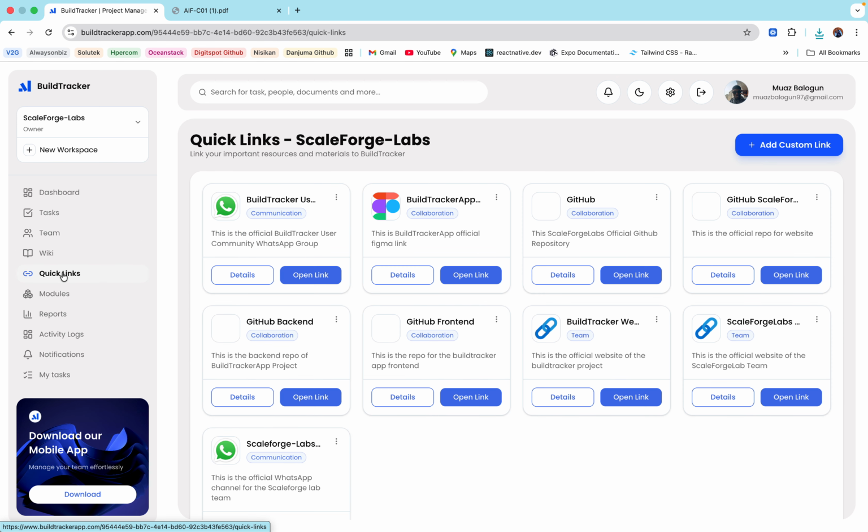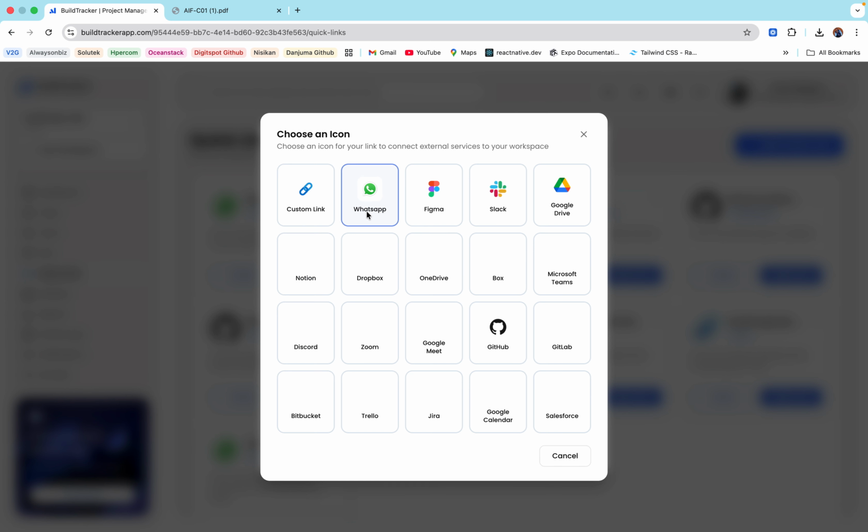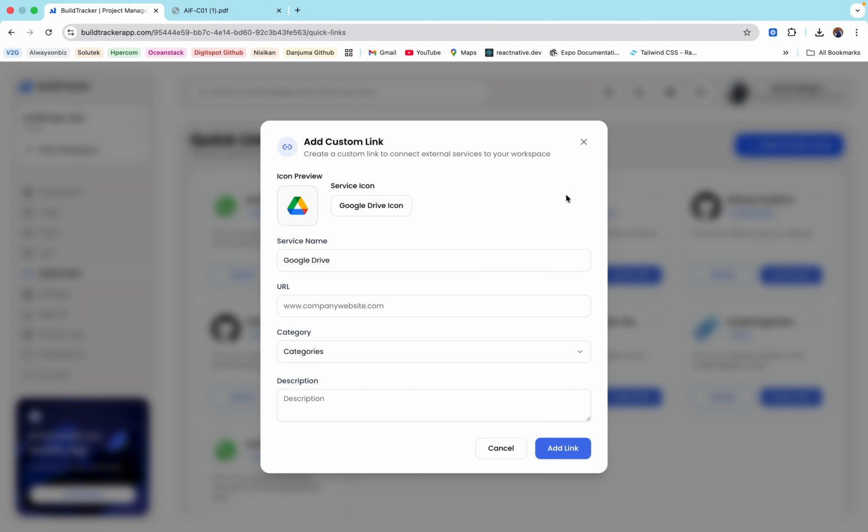So another feature that we have is the quick links. Because I know that a lot of organizations have multiple links, so they have issues sorting all those links. So what this one allows you to do is that you just click on add a custom link. So let's say for instance you have a Google Drive that you use, whereby you need to go to your browser every time to check the Google Drive. I can just come here, choose an icon for it. Okay, this one is a Google Drive icon.